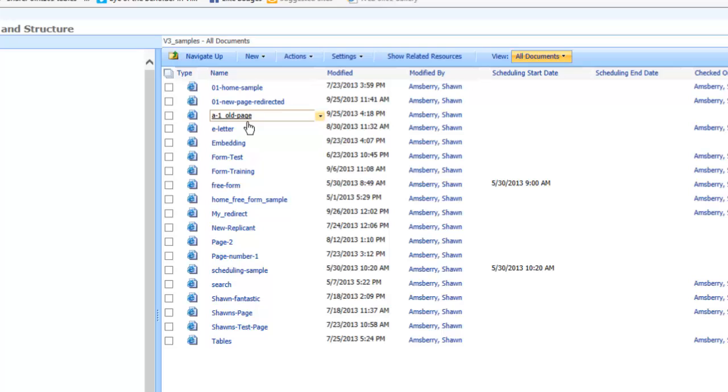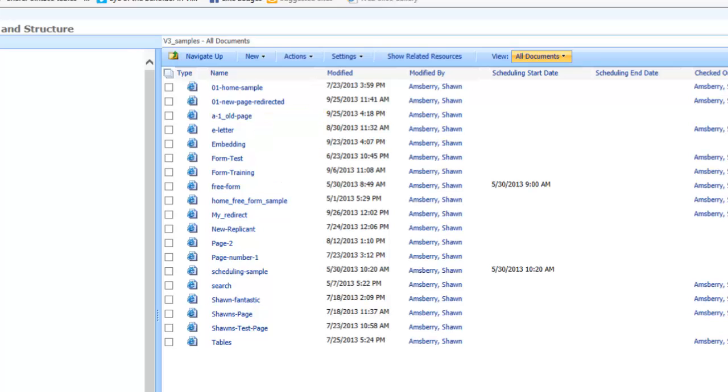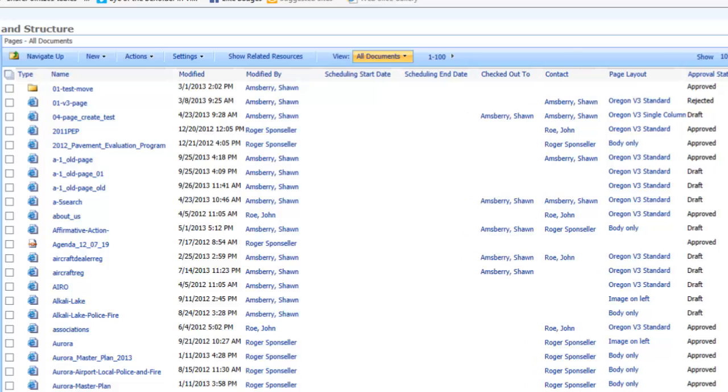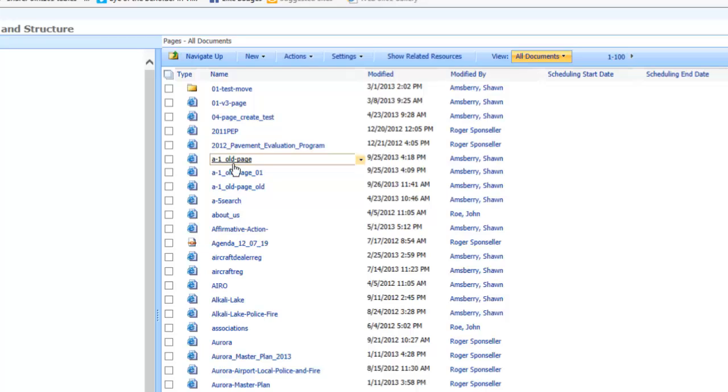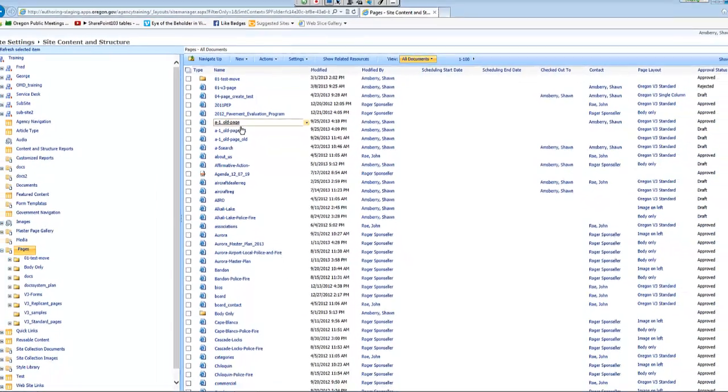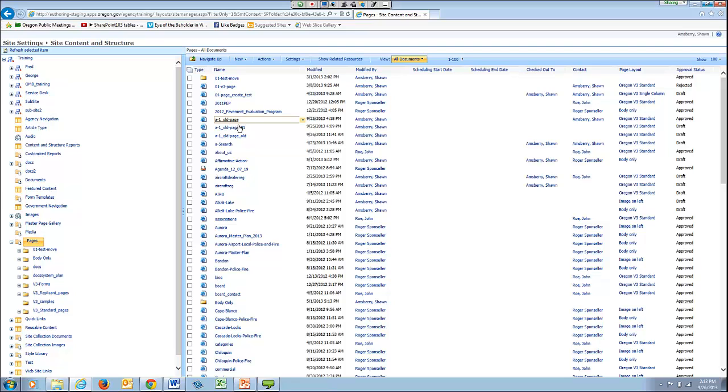So I've successfully copied this from the former site. And then I'm just going to make sure, getting back to the pages place, that we still have the A1 old page right here. So it was in fact a copy. So we're going to move in a minute, and that's something else.